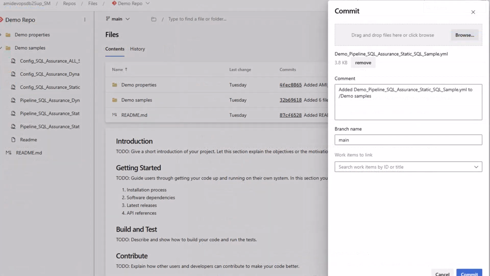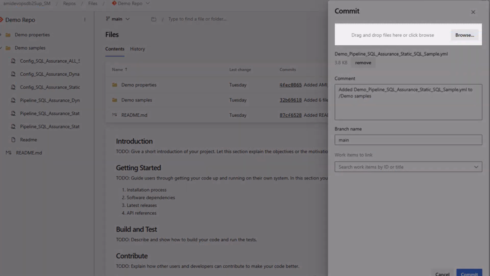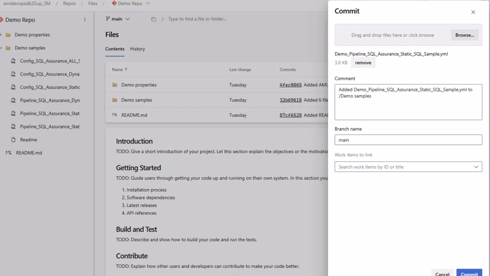In the Commit dialog box, you can either drag the pipeline file or browse to locate it. Verify that the correct pipeline file is selected. Enter a comment, select the appropriate branch, and then click Commit to upload the file. The sample pipeline is now configured and available in Azure DevOps. You can now proceed to run the pipeline.